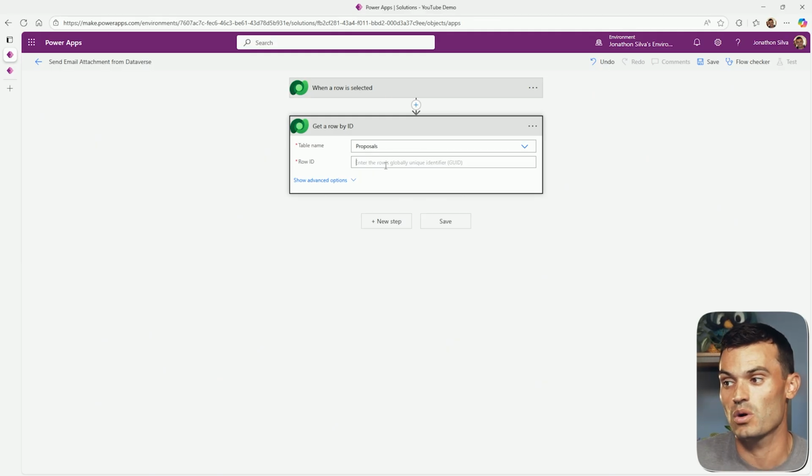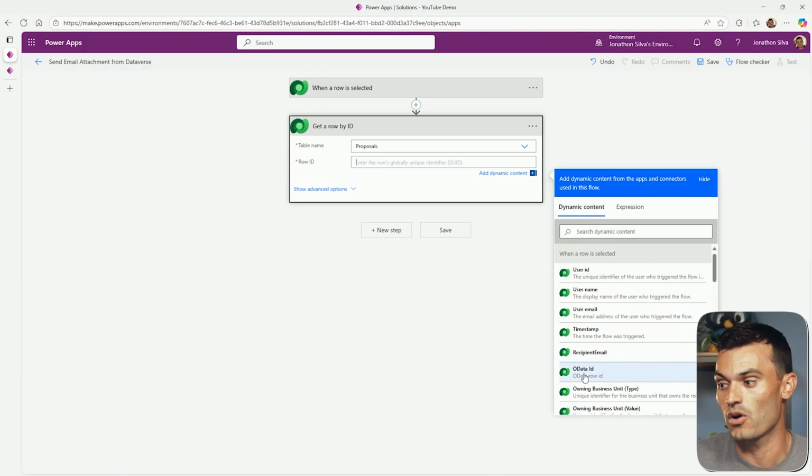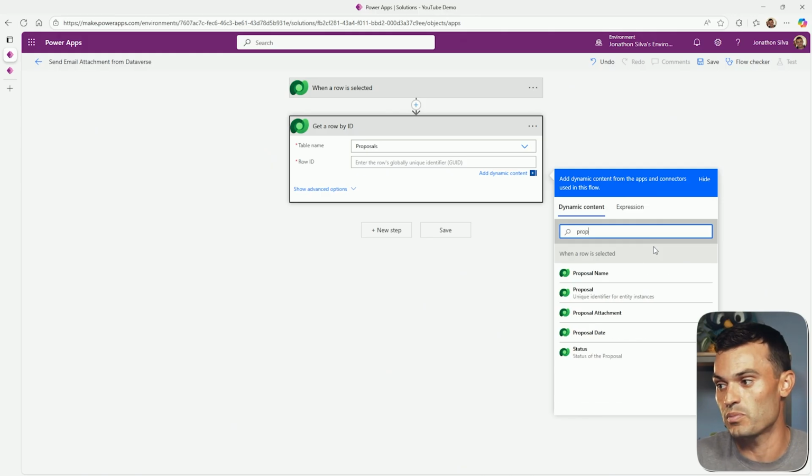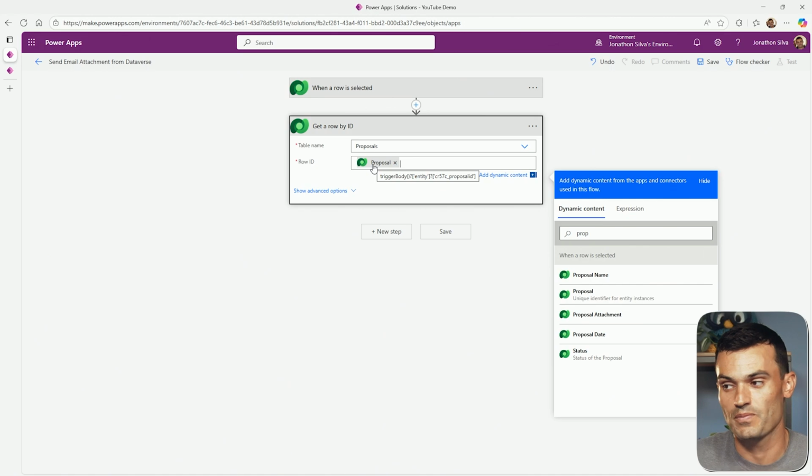So if I come in here to our dynamic content, you can see I have all this dynamic content available. Let's put this within our table. So it's going to be proposal. There it is. That's what we need. Okay, so there's proposal. Now that we have proposal added in there, we have all the information for that specific record.